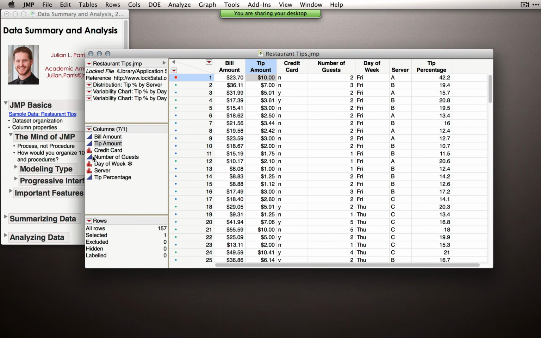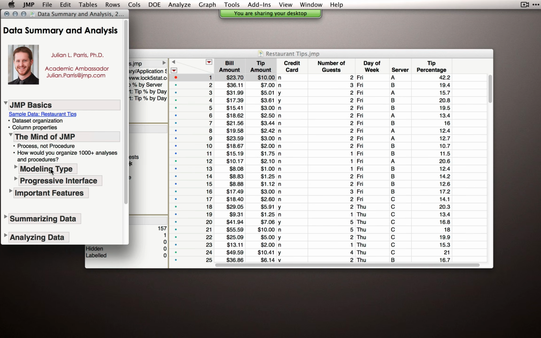Now notice that with an attention to modeling type, that circumscribes the area or the sort of domain of analyses that make sense. If you're using two continuous columns, JMP knows you're not performing a chi-square test of independence, so it doesn't need to give you that option. So JMP is actually getting around the issue of displaying you thousands of analyses all at once by paying attention to what variables you'll be using in your analysis. And so that's how it's paying attention to the modeling type.